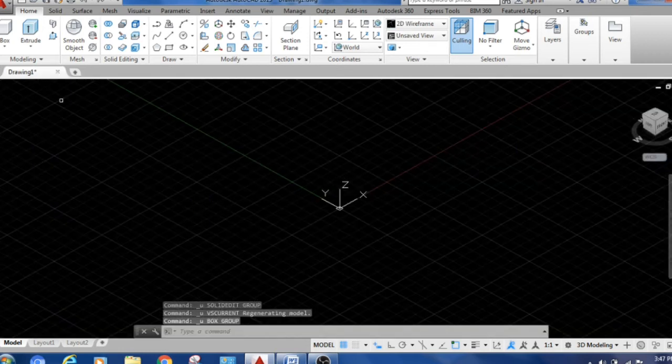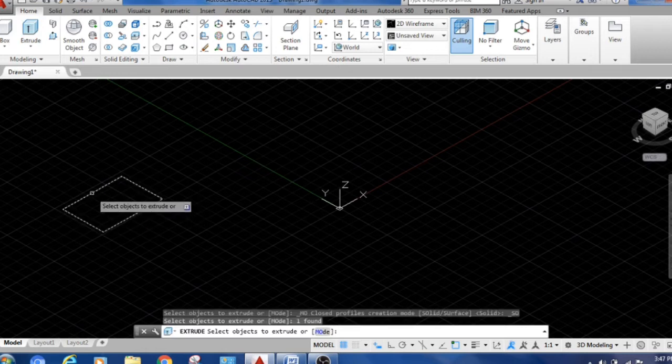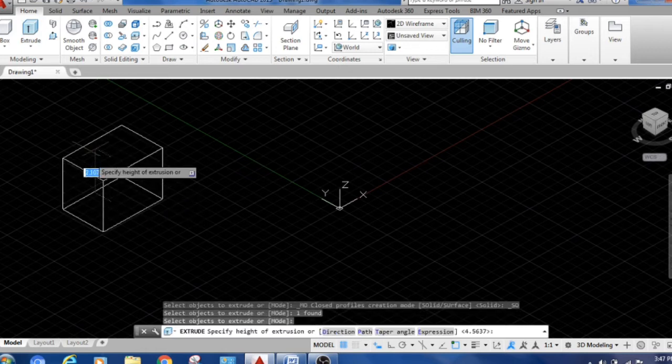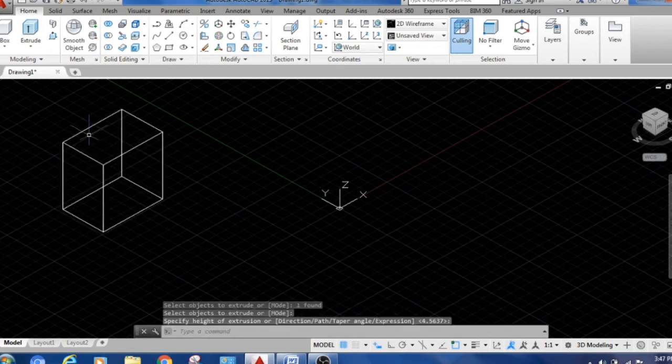So here I will just take one sketch and I will apply extrude. Enter. So extrude is nothing but we are just applying some thickness to that sketch, perpendicular to that sketch.